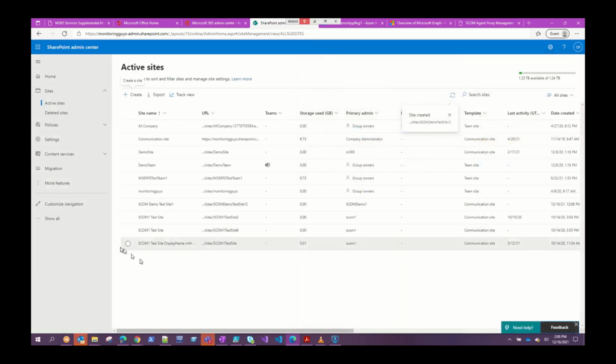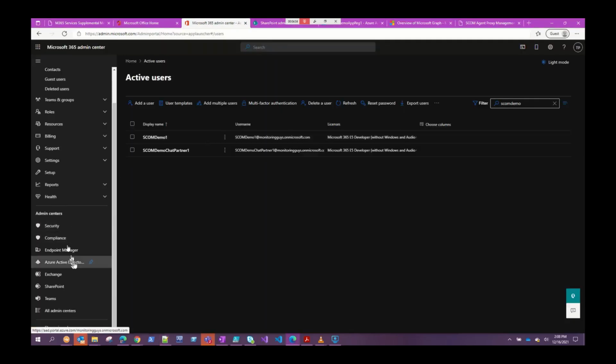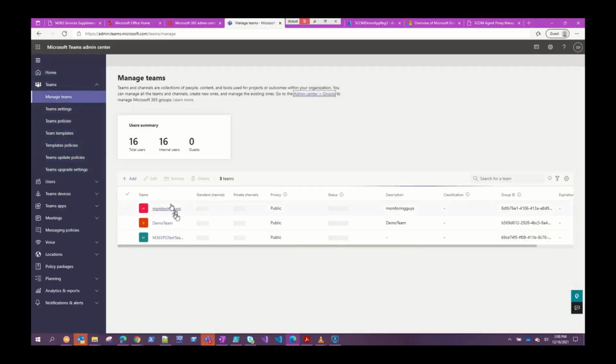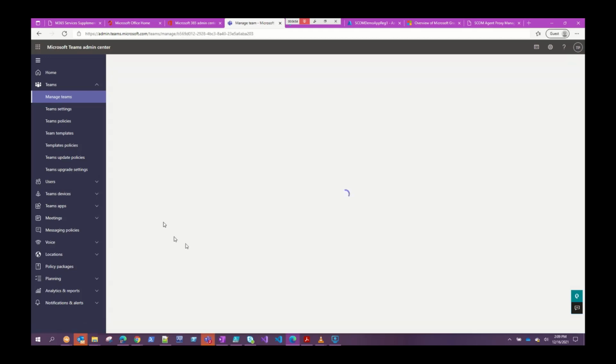Okay, there's my new site. Next, I need to identify a team channel to use for monitoring and make note of the team name and the channel name. And I can find the Teams admin area over here in the admin center. So I open up Teams. And I'm going to navigate to Manage Teams. And here I can see my existing teams. And for the purposes of this demo, I'm going to use this existing demo team. I could add a new one, but I've already got one here.